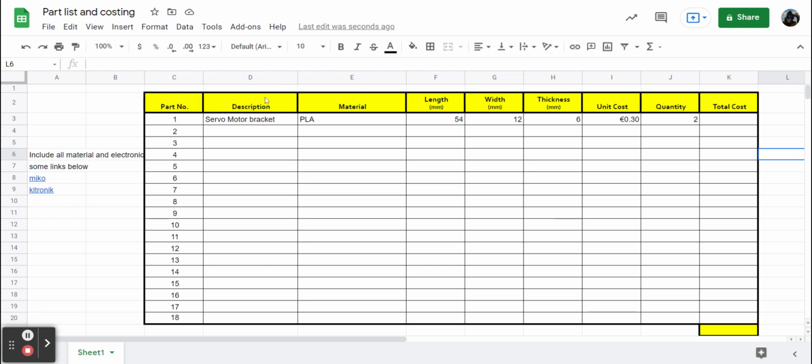For each part, we want to know the description of the part, so you can give it a name or what it does. We want to know what material that part is, the length, the width, the thickness, the unit cost, how many of them we want, and then the total cost for every part. So it probably is a good idea to stay on top of this as you're working along.